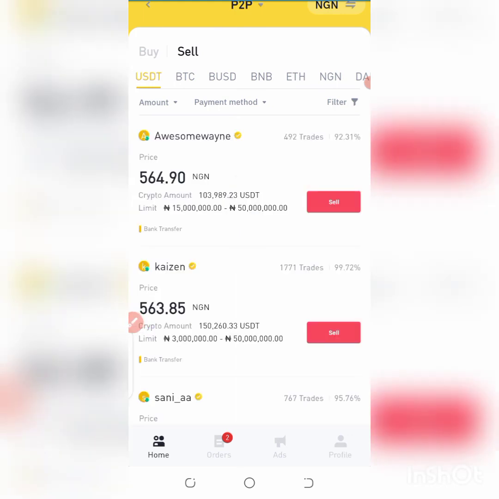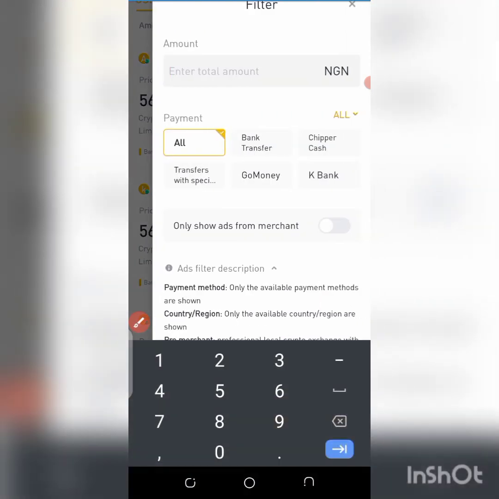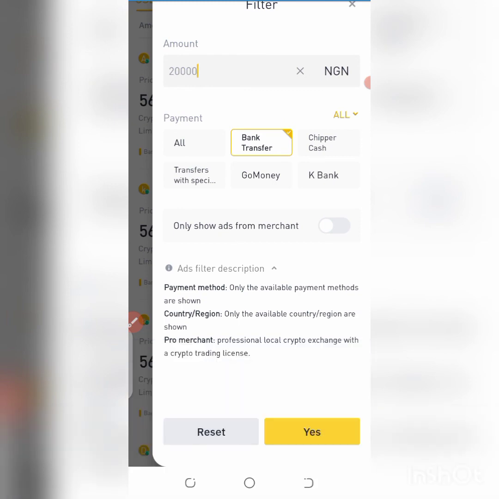So if I want to sell now, the way we did the first one, we need to filter out this amount because as you can see on your screen, this person wants to sell 15 million to 50 million worth of coin. This person, the minimum he can go is 3 million. This person, the minimum he can go is 3 million. Since we don't have up to such amounts, what we need to do is to filter. So we just input the amount we want to sell. Let's say 20,000 naira. So we click on bank transfer. You click on yes.